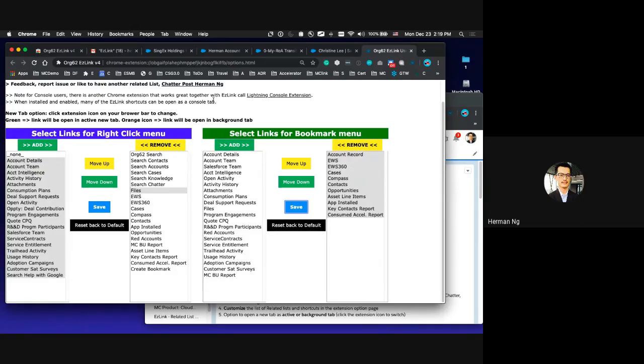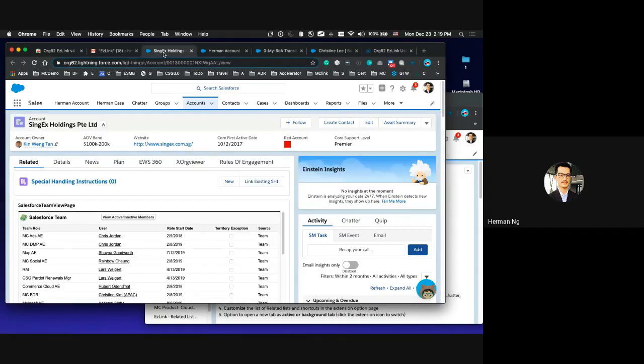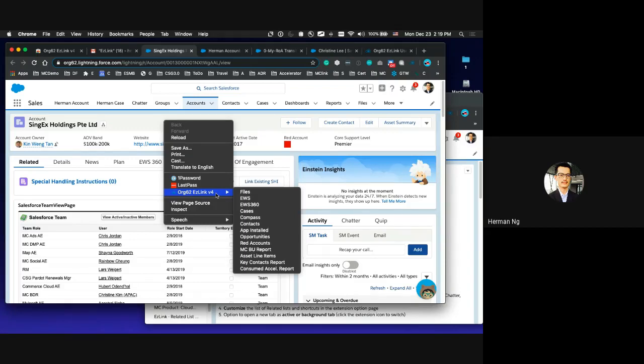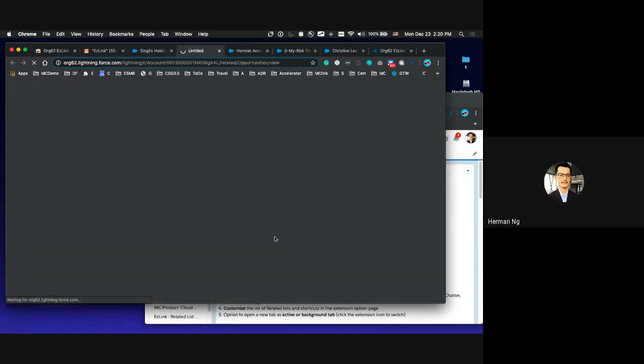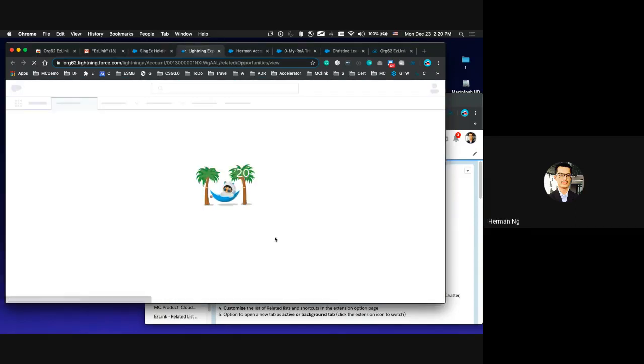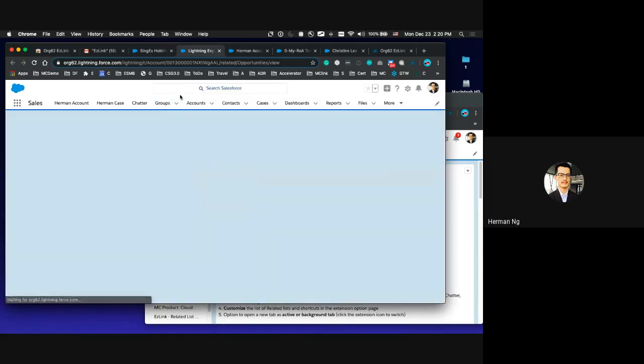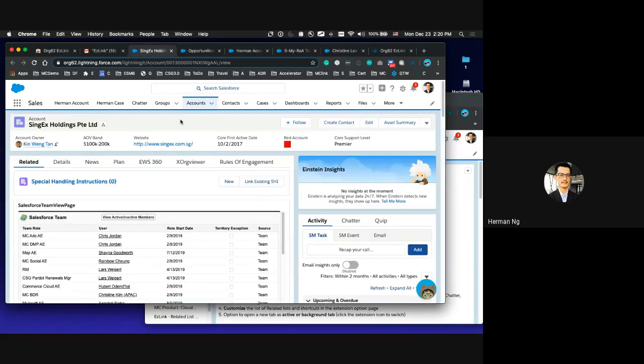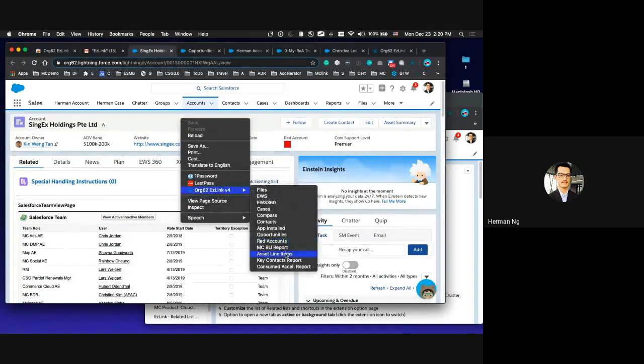So that's it. So now in order to use the related list is very simple. You can go to, first of all, an account record page, right click on any empty space, and you'll see the Org62 EzLink right click menu, and you'll see the related list that you have chosen. So I can open opportunity related list. All right, and then I can also, for example, go back and right click, let's say a set line item here.